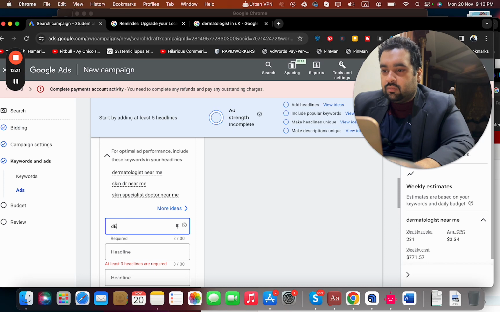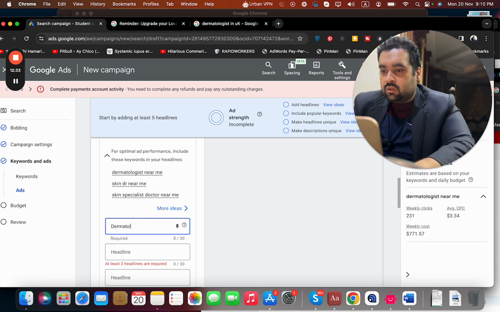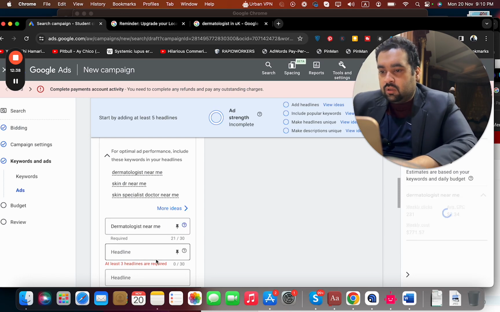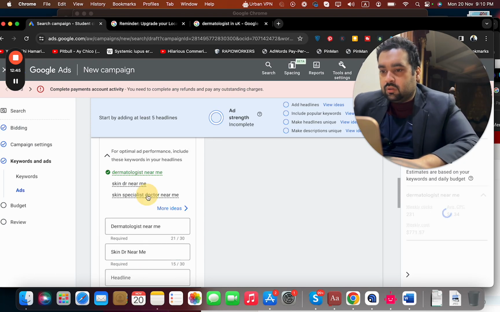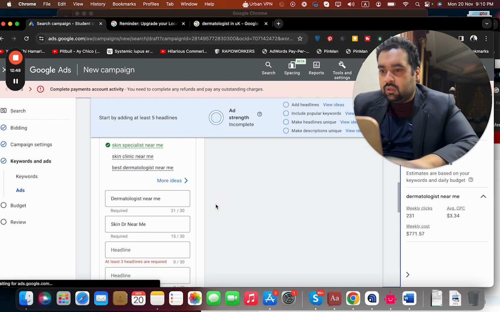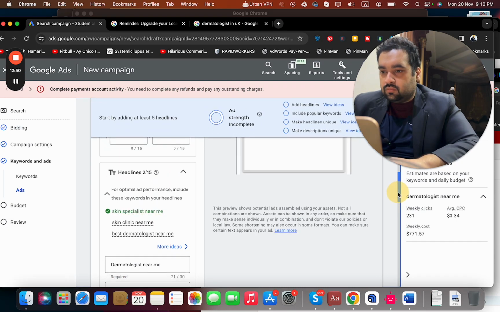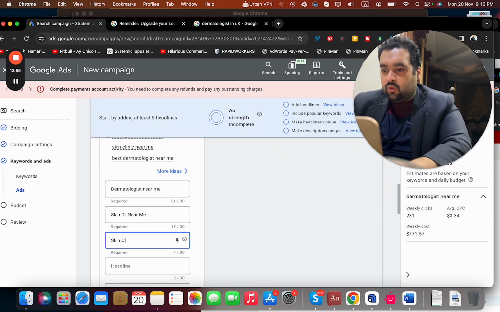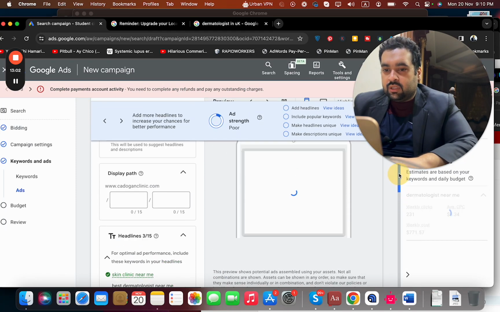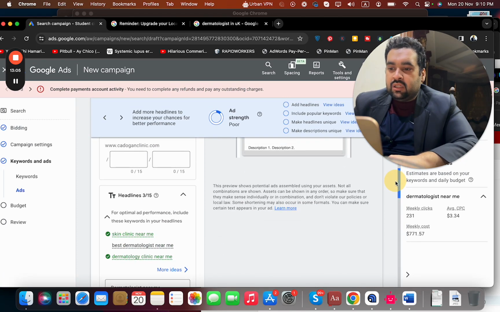So let's say dermatologist near me, skin doctor near me, or I can use skin clinic near me. Okay, because these are the three headlines, and because I have not selected a single headline, what happens is that these three will rotate.